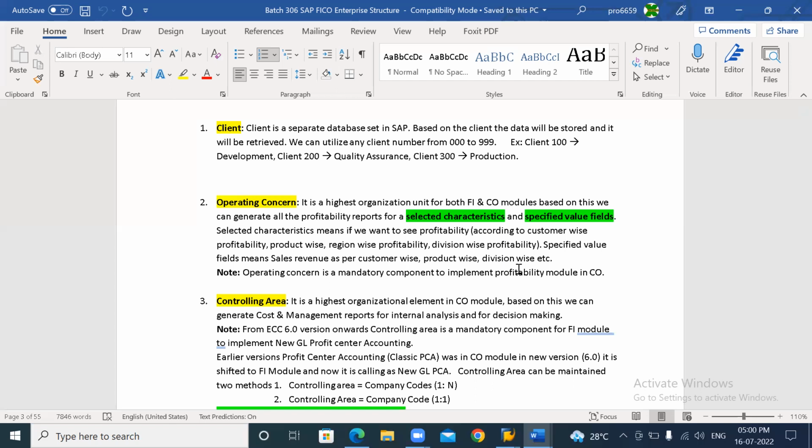Understood, everyone? Whenever we talk about overall, it is nothing but selected characteristics. When you talk about specified value fields, in that overall we are going to do drill down analysis, each wise. Who are the overall debtors: east, west, north, south? It is nothing but selected characteristics. But if I want to generate a report for north, how many customers and how much profitability we are going to get from north, east, south, west, that is considered specified value fields.